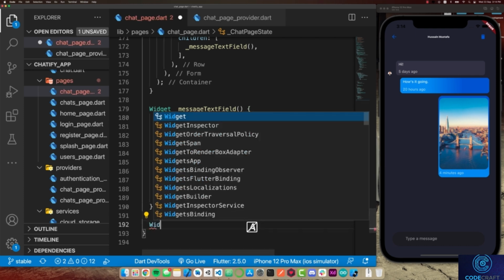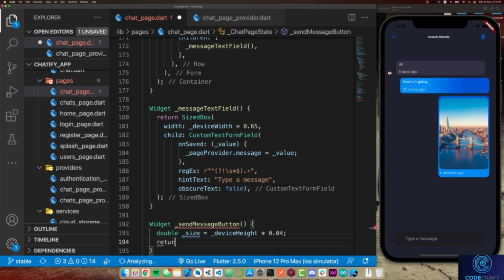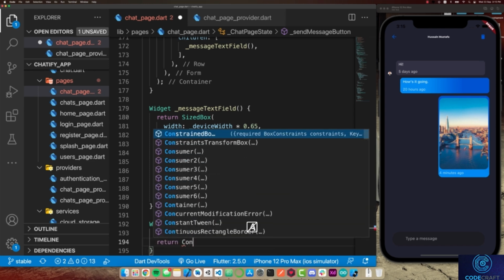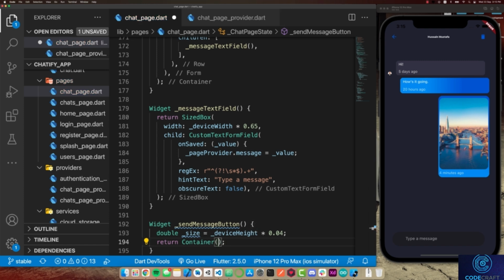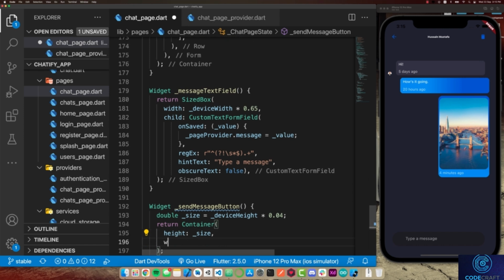To get started, I'll create a new function and I'll call this _sendMessageButton. Then I'll open up the parentheses and say that this function is going to define a variable inside of it called _size, and that will be the device's height times 0.04. With this done, this function is going to return a container. This container is going to have a height and a width. So the height is going to be _size and the width is going to be _size as well.